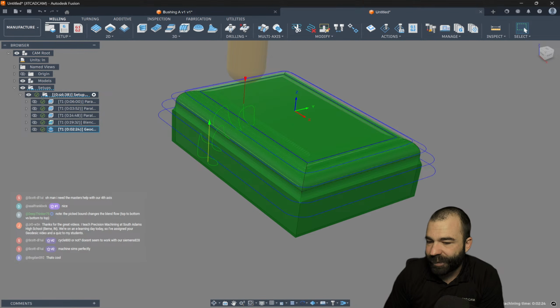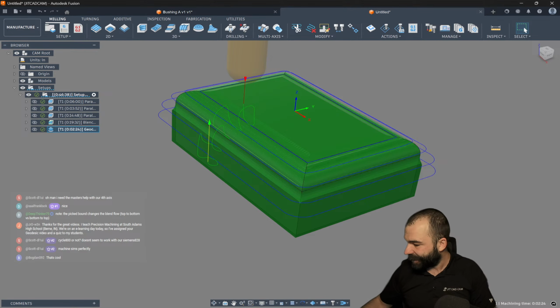Machine sims perfectly. Okay, Scott, we're getting a little closer. Scott, I need some more information outside of that, though. So it machine sims correctly, but at the machine, I'm going to assume, is it backwards? I'll give you a few moments there.